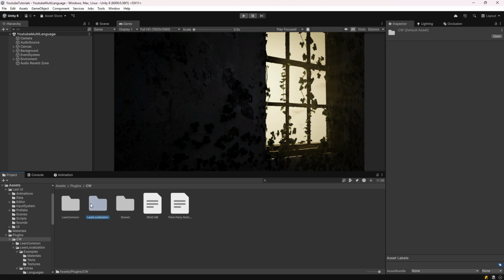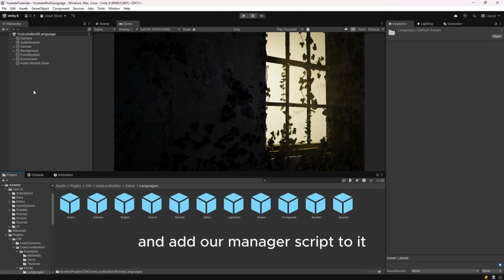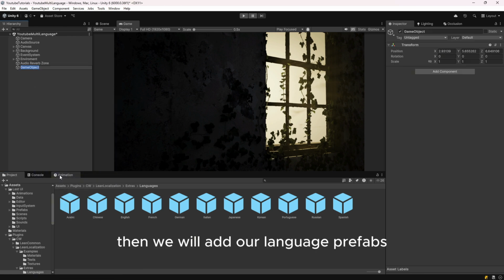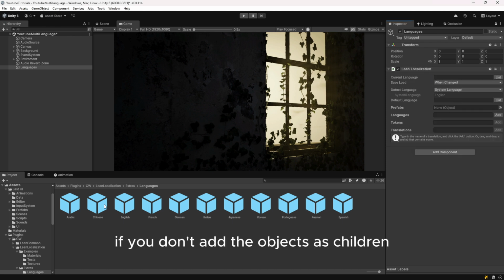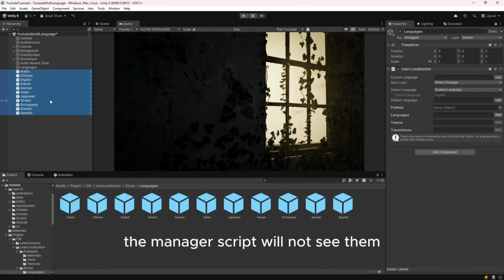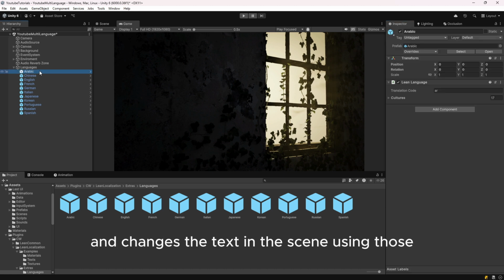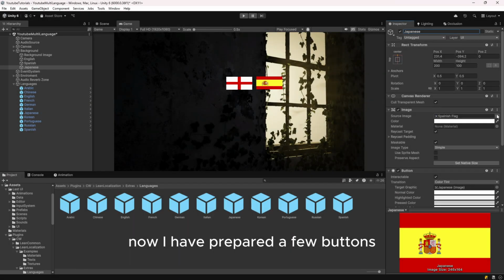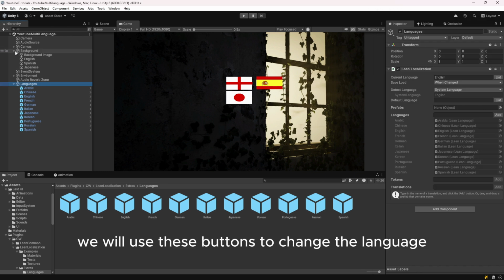Let's get started. We will create an empty game object in the scene and add our manager script to it. Then, we will add our language prefabs, which are already set up as children of this object. If you don't add the objects as children, the manager script will not see them. This is important. The script looks at the keywords in the child objects and changes the text in the scene using those. Now, I have prepared a few buttons. We will use these buttons to change the language.